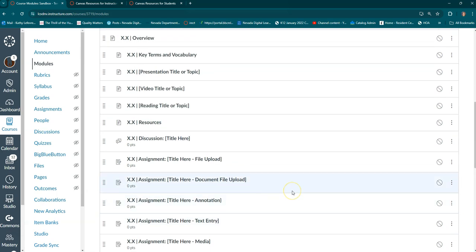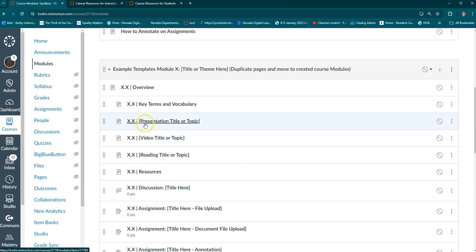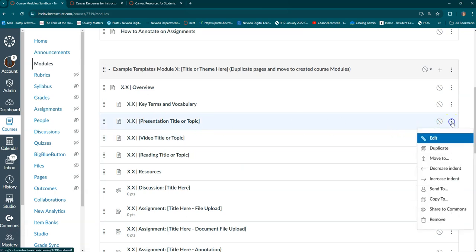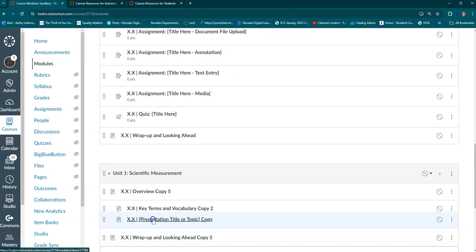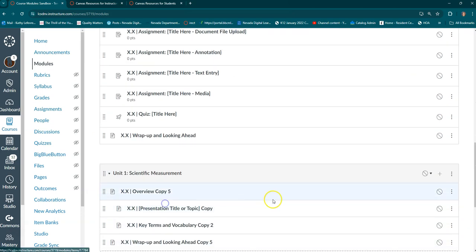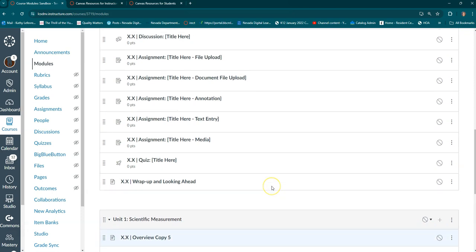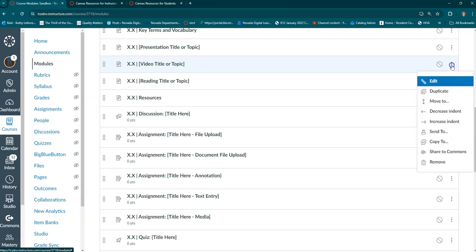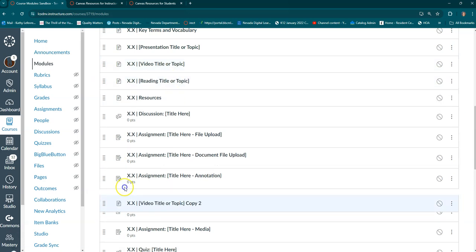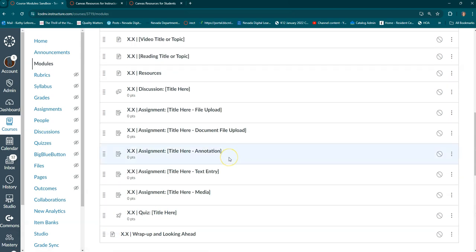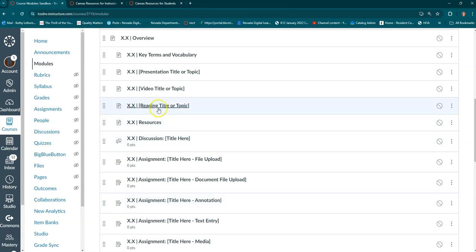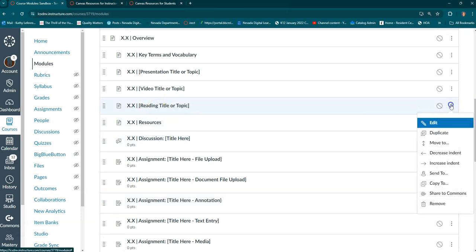So I'm just doing this off the top of my head, but I'm going to do a presentation probably, so I'm going to duplicate that page and drop it down. I'm probably going to do that first. And I might even do my vocabulary first, just so the kids see it. And then I might have some videos, so I'm going to duplicate that too. I'm just building what I think I'm going to have, and you can move things around. If you want reading, you can do that too.